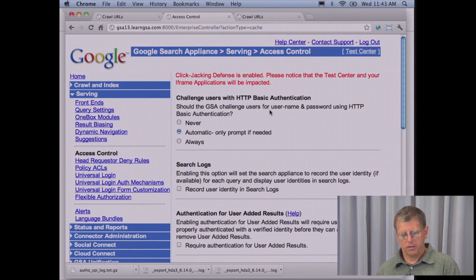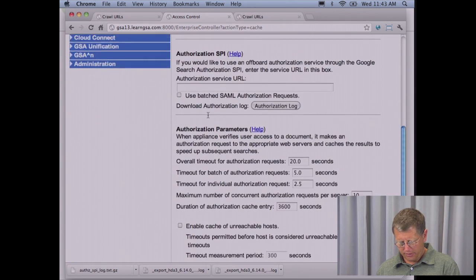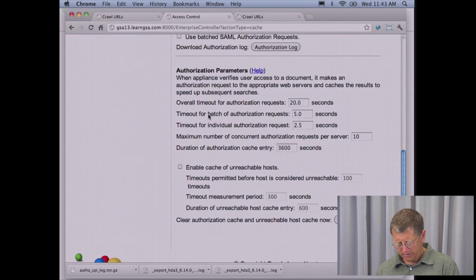Under the access control page, there are also settings controlling the Auth-Z cache. How long are the Auth-Z requests kept for? How large is that cache? Here's the duration. And you can clear this cache.